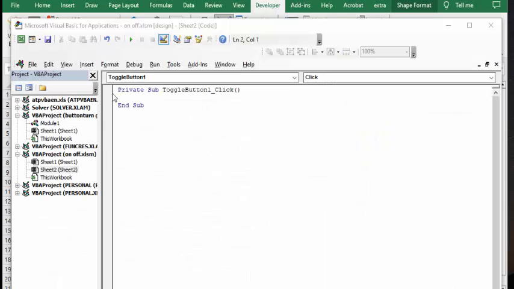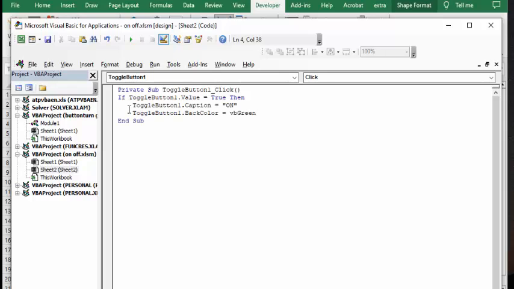So we're going to set up some conditions for when this toggle button is pressed. So if the toggle button value equals true, that means it has been pressed. So I'm going to write in this sentence here. So it says if toggle button value equals true, meaning if it is depressed, then I'm going to press tab here and I'm going to put some conditions in. So I'm going to change the caption from toggle button to on, and I'm going to change the background color of the button to green.